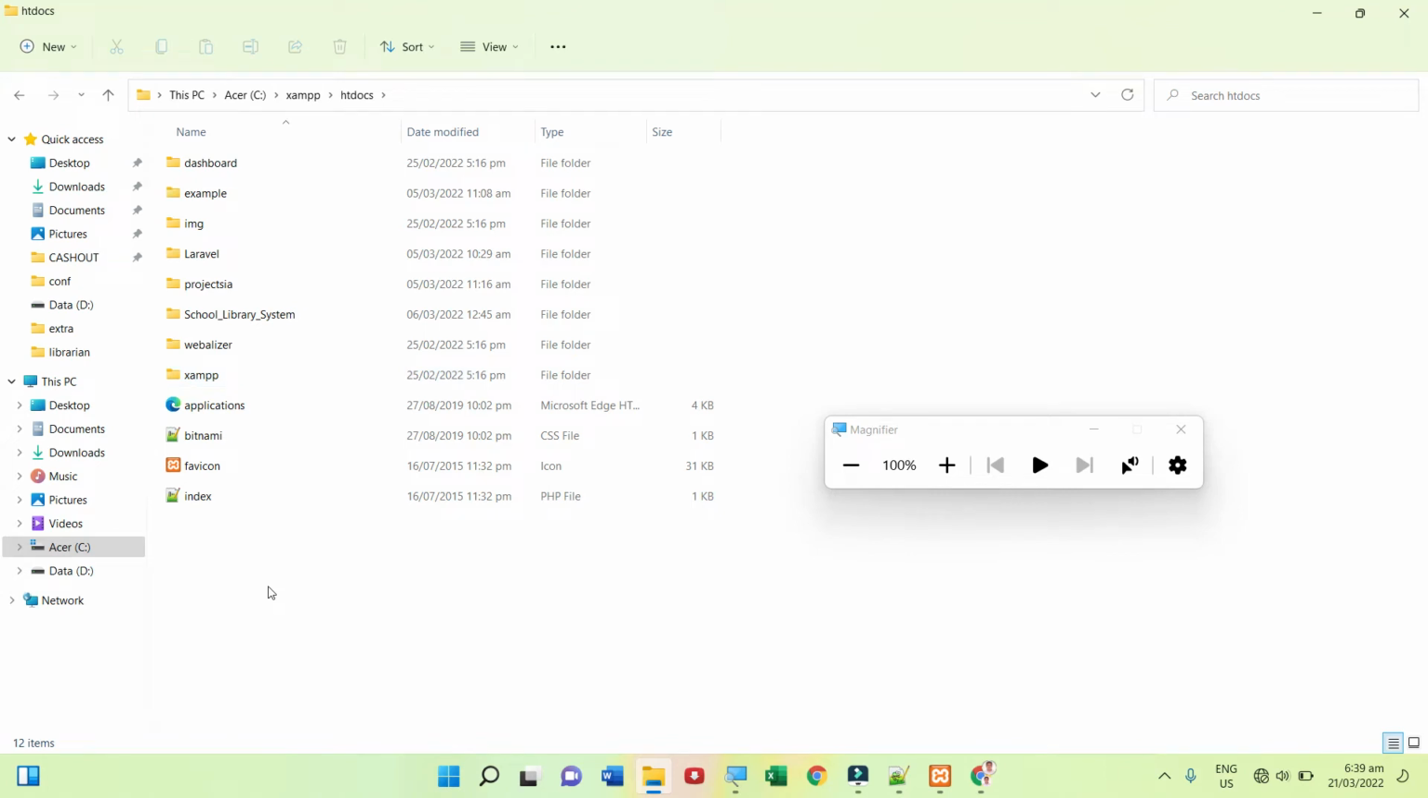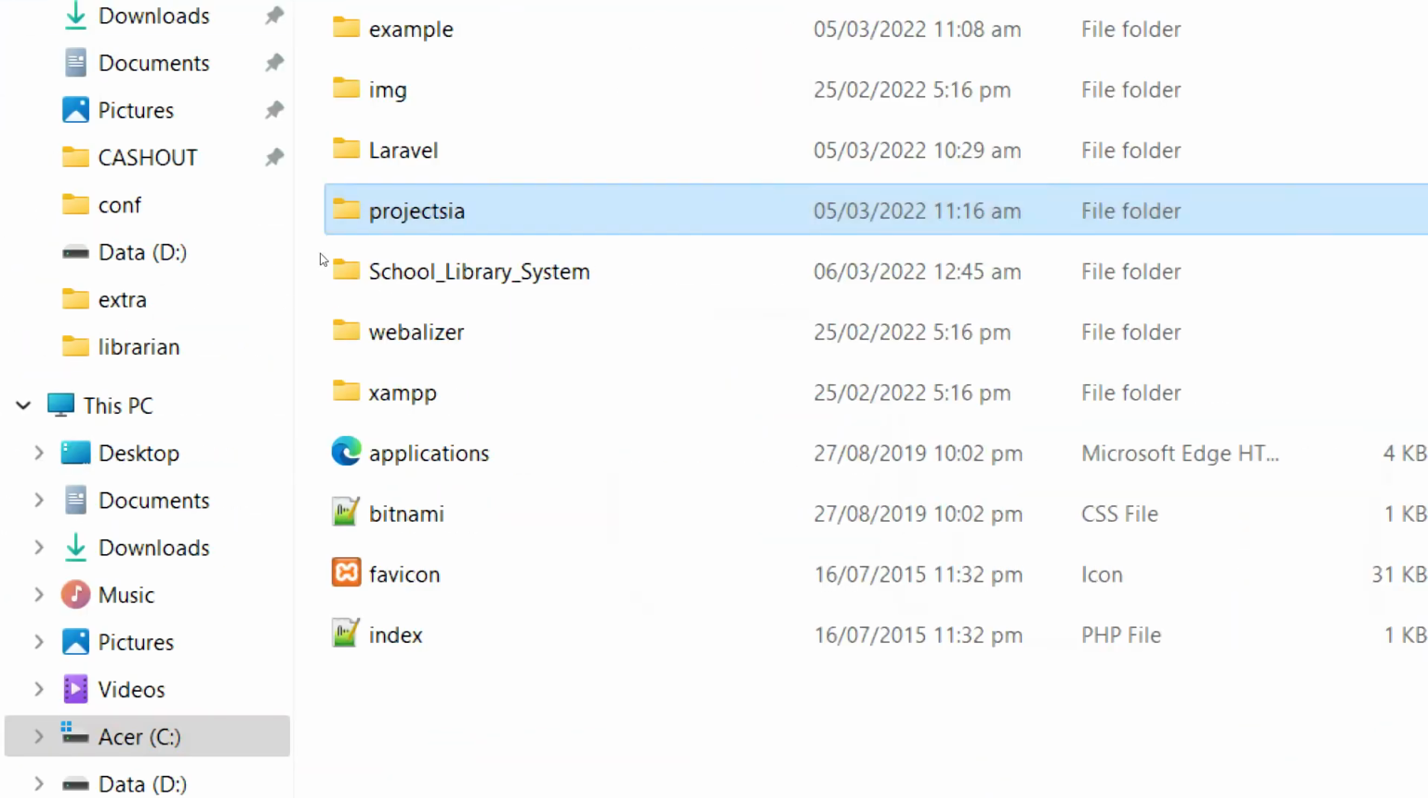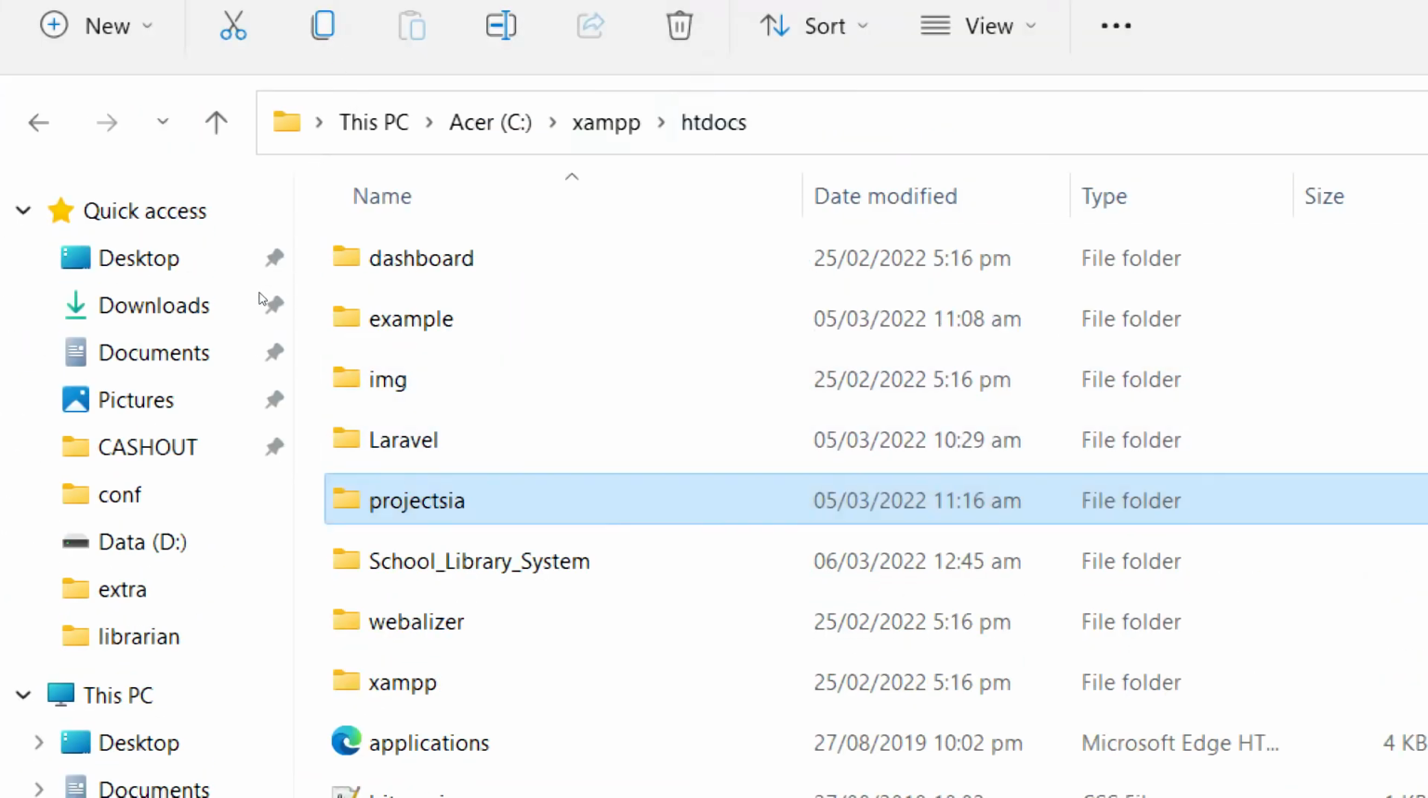I was reading some forums and they say it would be best if you put it in htdocs because most of the Apache configurations are directed to htdocs. So it would mean that if you put it in another place, you will have to do some configurations that might affect your process along the way. So, ito, yung ginawa ko was that I put project SIA in htdocs para we can perform virtual hosting.